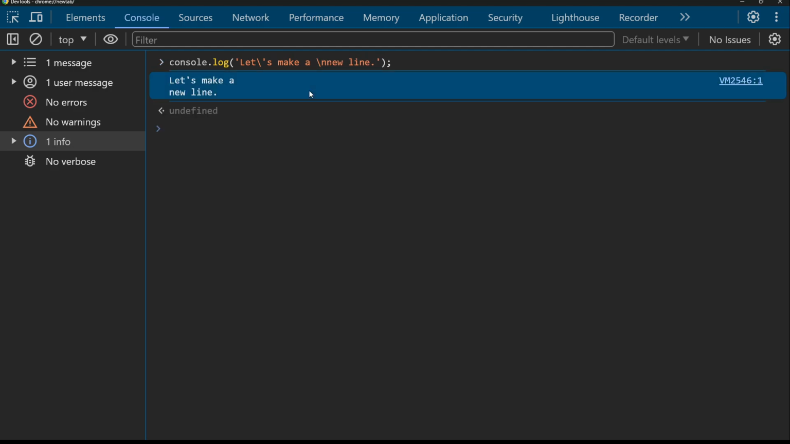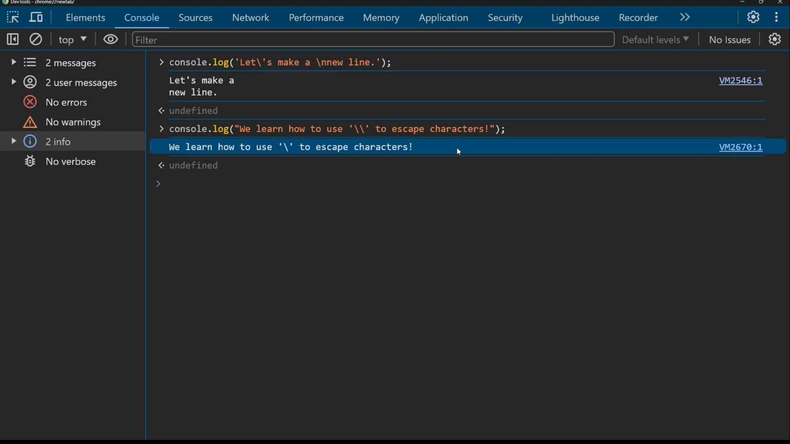Here's another example. Console log. We learn how to use backslash to escape characters. And here, we should use an escape character to display a backslash like this. I hope this gives you a feel for how escape characters work.